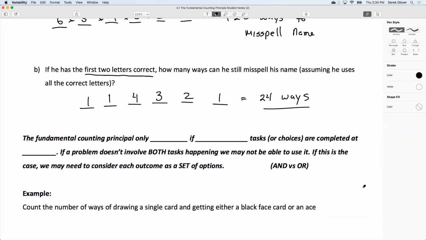All right, fundamental counting principle is only useful if both tasks are completed at once. If a problem doesn't involve both tasks happening, we may not be able to use it. If this is the case, we may need to consider each outcome as a set of options. This is what you have to do if you're given an OR scenario, and it's a little bit more work.